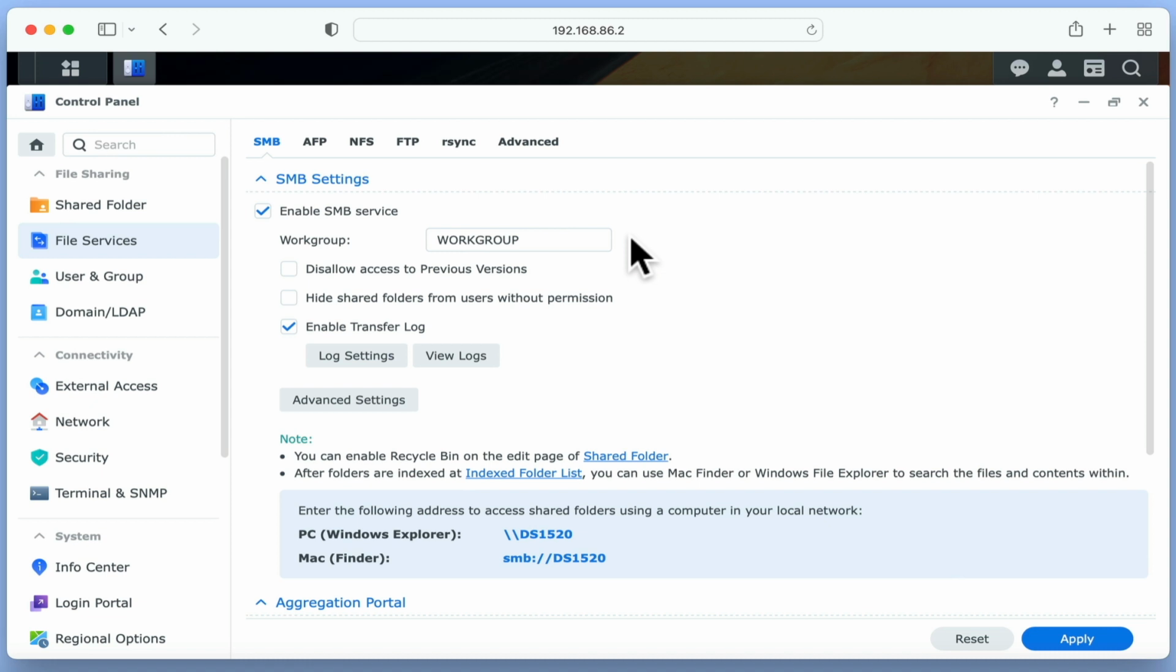A workgroup is Microsoft's attempt to create a simple way to allow Windows computers to share files or network resources. So if you are a Windows user and have already created a workgroup within your home network, by changing the name in the workgroup field, you can add your NAS to your workgroup. However, as we will not be using workgroups, we will be leaving this setting on its default.